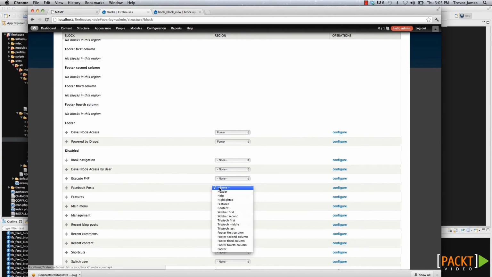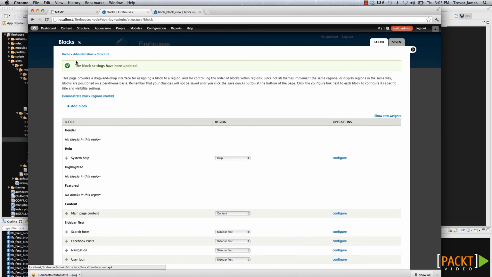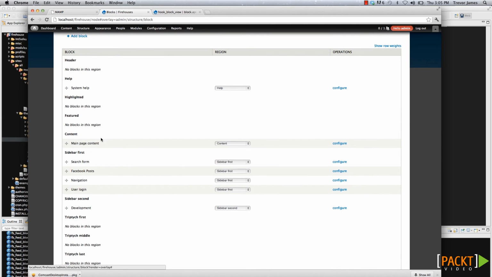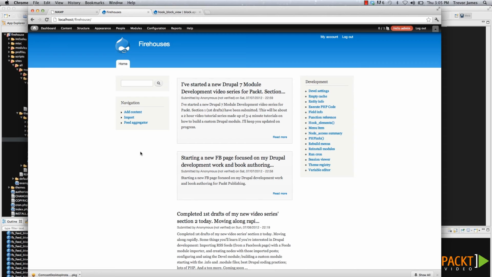And we can actually take this block and put it into a sidebar and save our blocks admin screen, and notice that we now have a Facebook post block in our first sidebar. However, if we go to the home page, notice nothing actually shows up yet. All we've done is write the block info hook, and all that does is declare the block. It doesn't actually put content into the block. To put content into the block, we need to write a couple more functions.